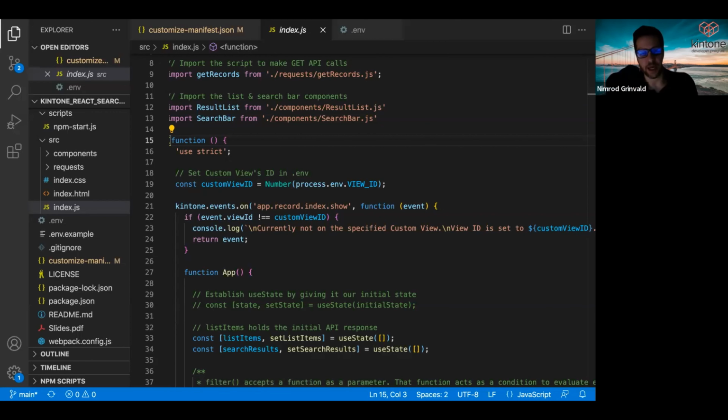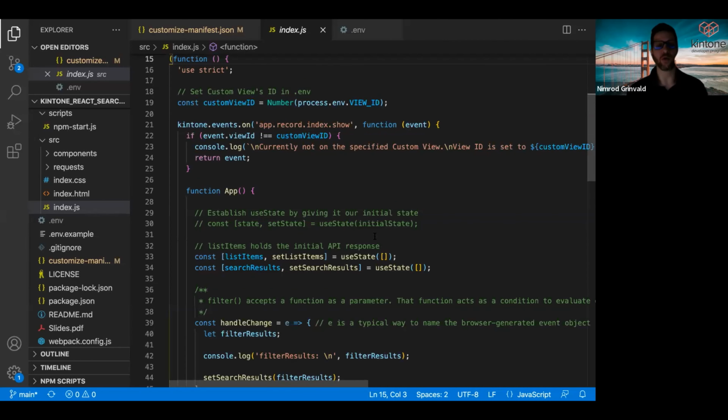Kintone events are basically like hooks on the page that are special to Kintone, and they happen instead of hooking into browser events. You've got browser events, like when the page loads, and the loading of the page can be unpredictable depending on the browser and the circumstances. So these Kintone event hooks allow you to punch in behavior at a more predictable time. And this particular event hook is called app.record.index.show.